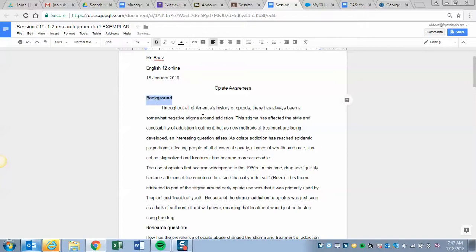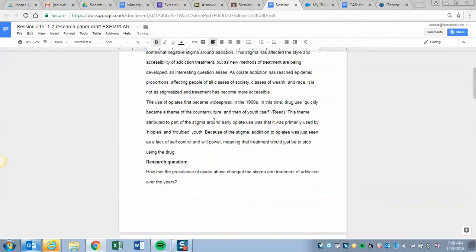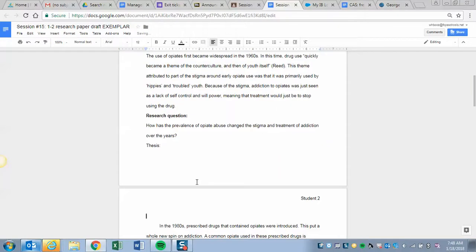So the first one may be background. It could also be introduction. It could also be some sort of context, or you could say history, whatever that may be. The person writing this paper can choose how she wants to rephrase that. Immediately following that, and again, counterintuitive to what you may have done in the past, I want you to go ahead and just write in your thesis.